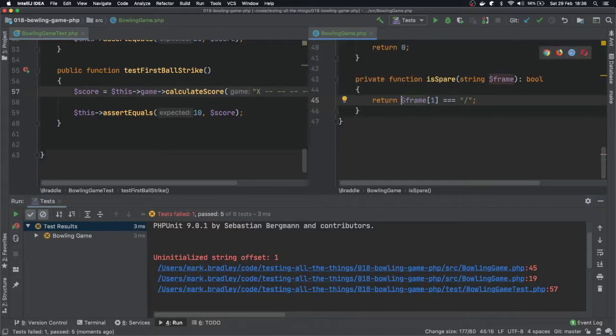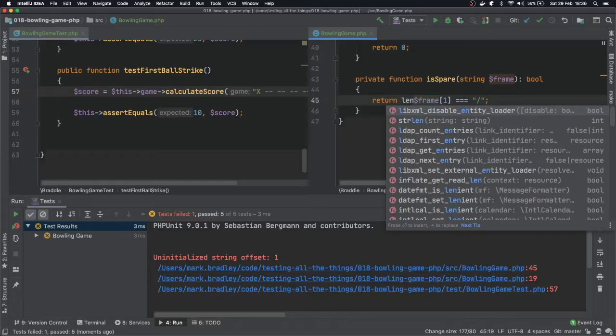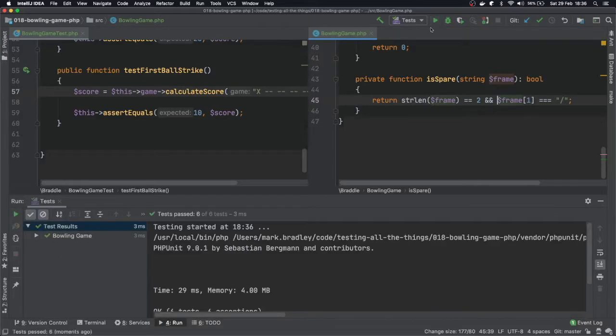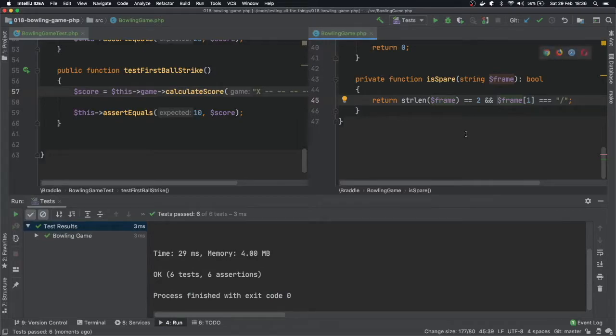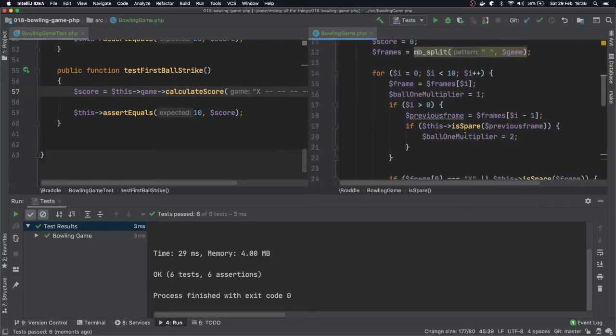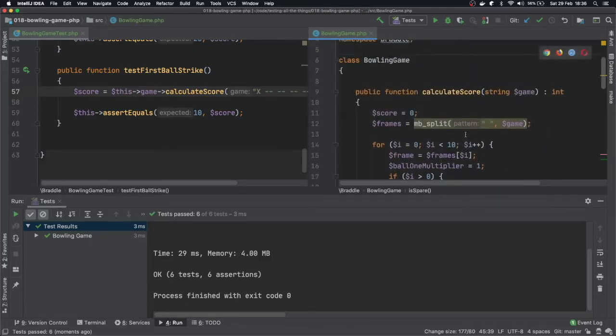So now we know. So if string length of the frame equals 2, and the second position is a slash, it's a strike. Right, let's run that. There we go. That's better. I think I was doing too much there. Okay, nice and simple, nice and clean.